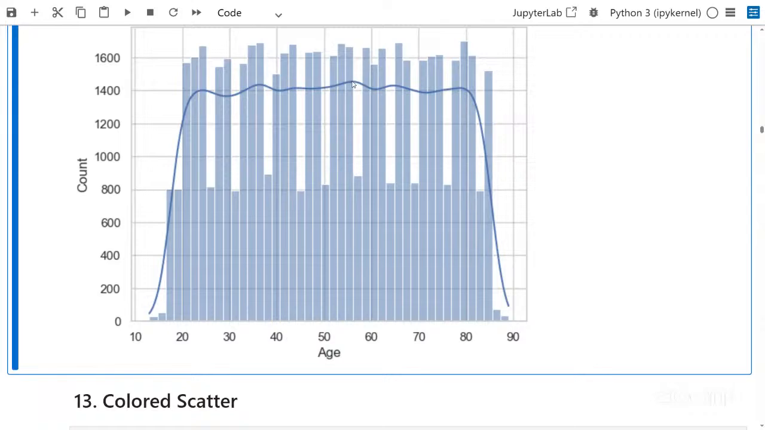So you can see this is the highest point, which lies between 50 to 60. And after approximately 80, you can see the numbers are decreasing. And before 20 or 21, the data is increasing.